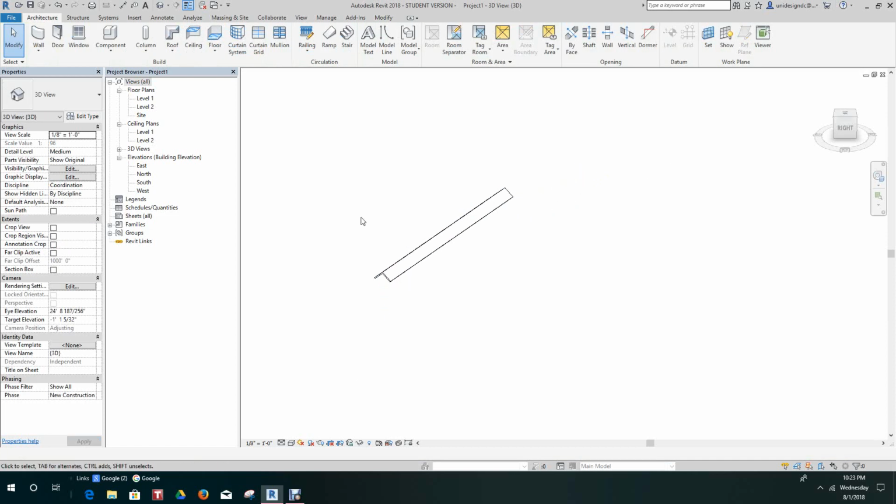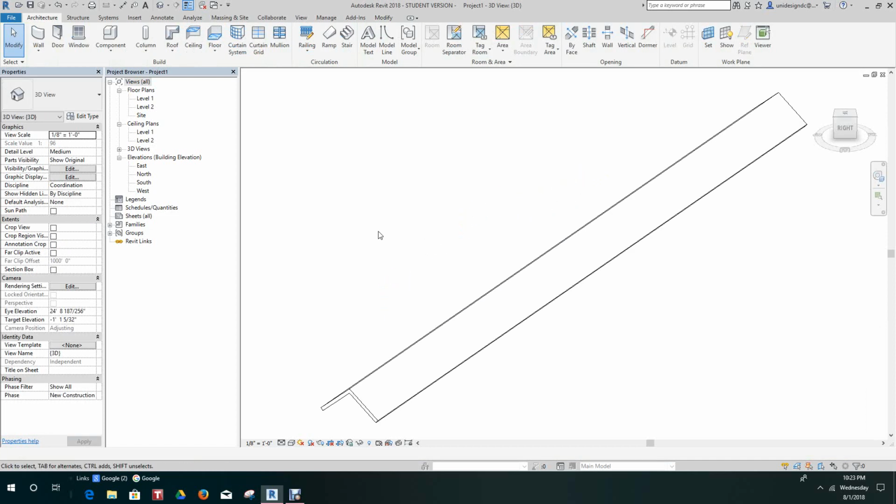Okay, so anyway, we learned another family type. This is a generic line-based family.